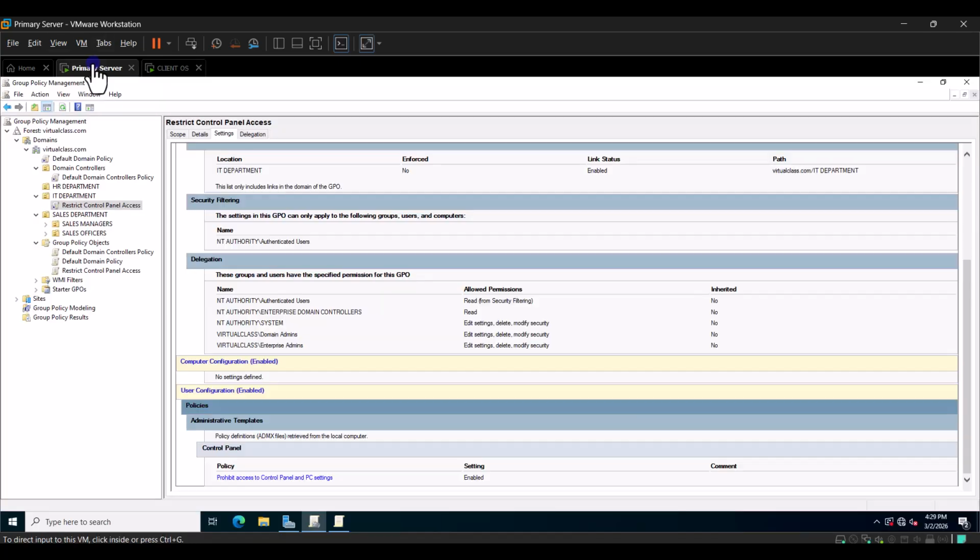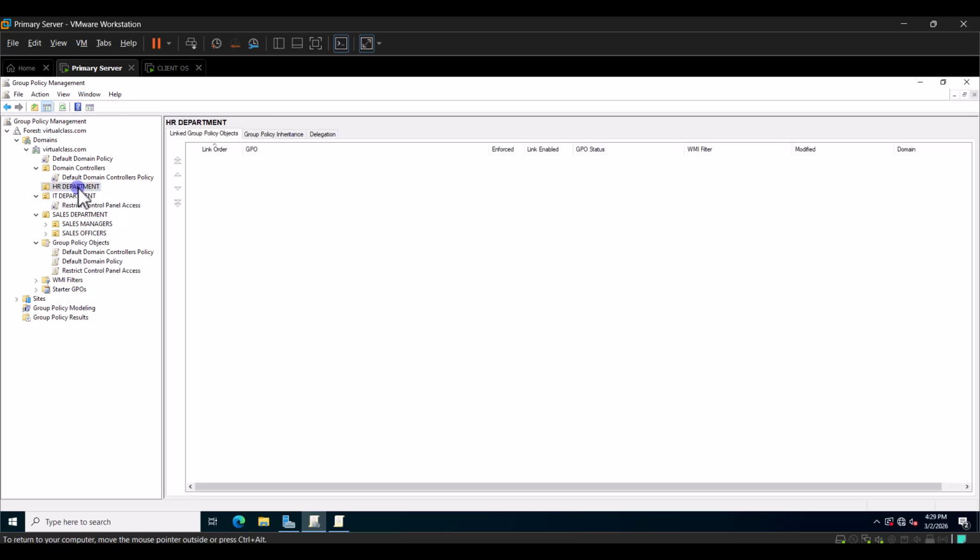Let's go back into our server. And then we learned one way of creating a group policy and then applying it. Now, we can also have another way. For instance, if you want to create a new group policy, this time applying it on, let's say, only the sales offices.